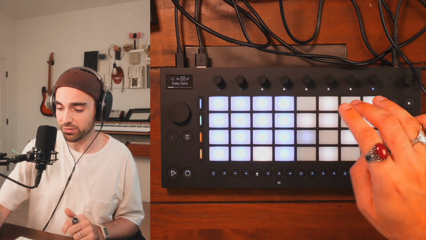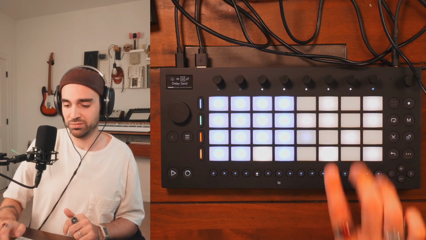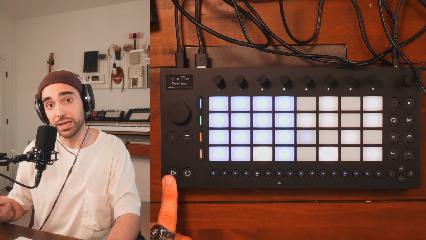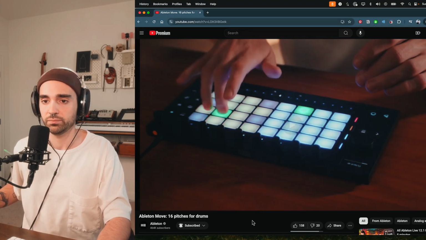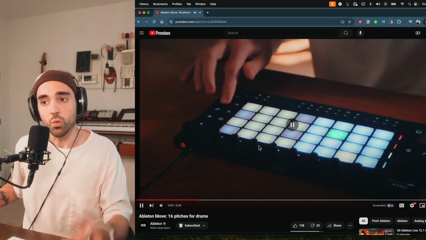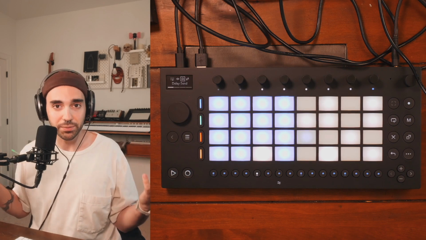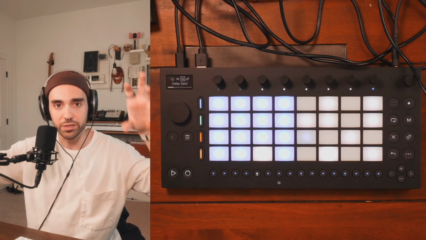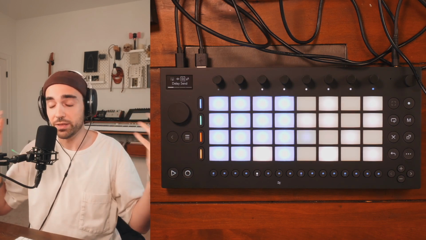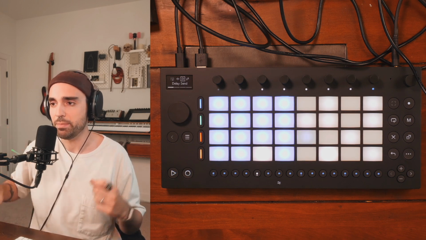Cool, he plays a fill, and then with his left hand presses the play button on Move. Watch that again. Why does he press the play button? He presses the play button because the main drum loop that you're hearing is pre-recorded, and there may even be some other instruments playing, like a bass as well.